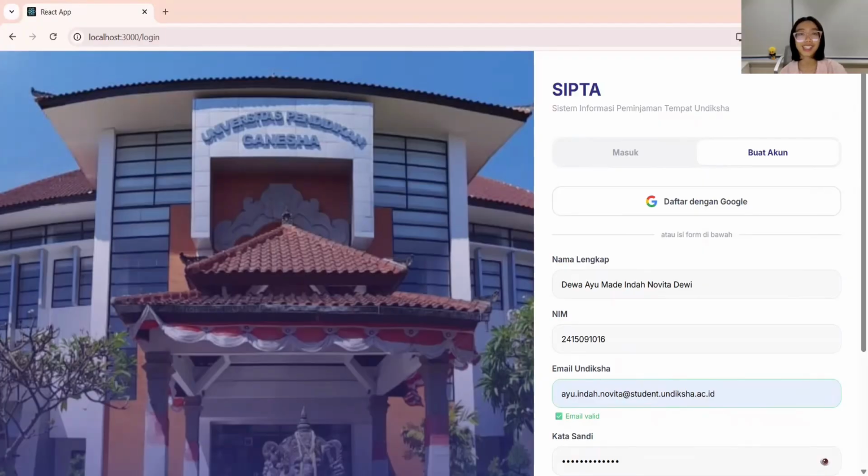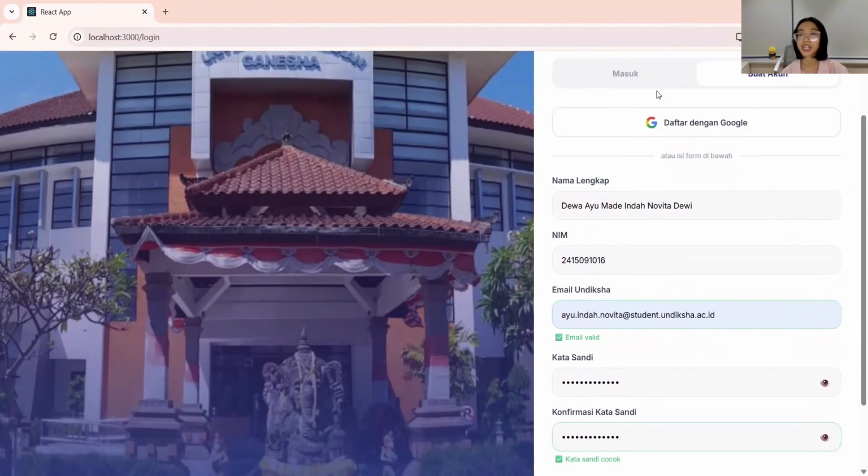So let's start with the login page. This page uses a split-screen layout. On the left side, we have real photos of the Undiksha campus, and on the right side is the authentication form. There are two tabs: sign in and create account.